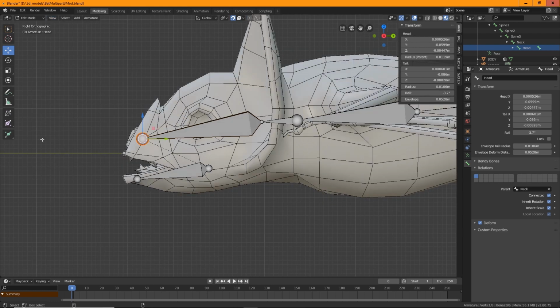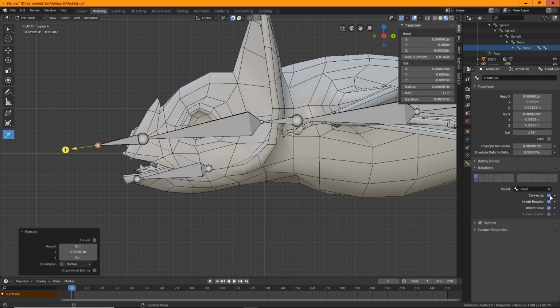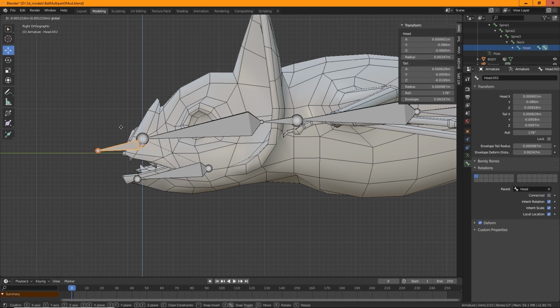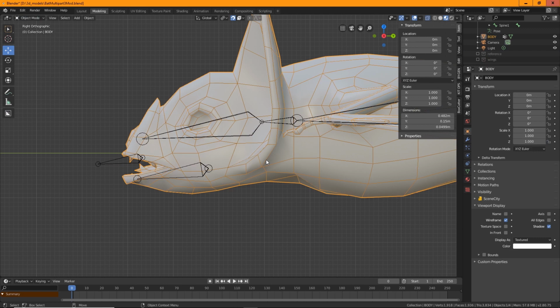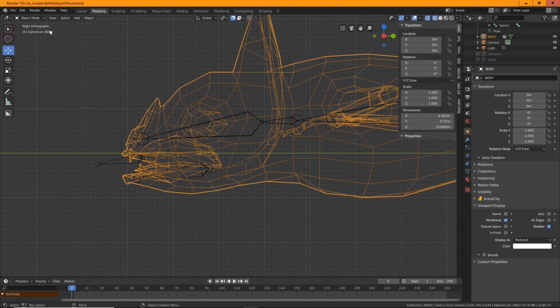Select this. Control E. Pull out another bone, and then again unconnect it. Select the bone. Pull it back. So for this one, I can't really see the origin of the tongue. Let's go back to object. I'm going to make this wireframe. Then we can see the origin of the tongue.